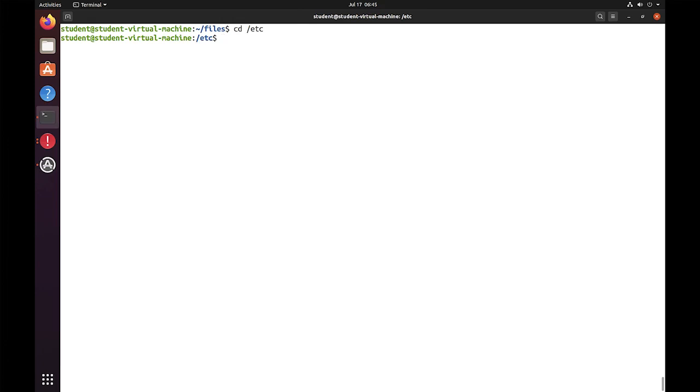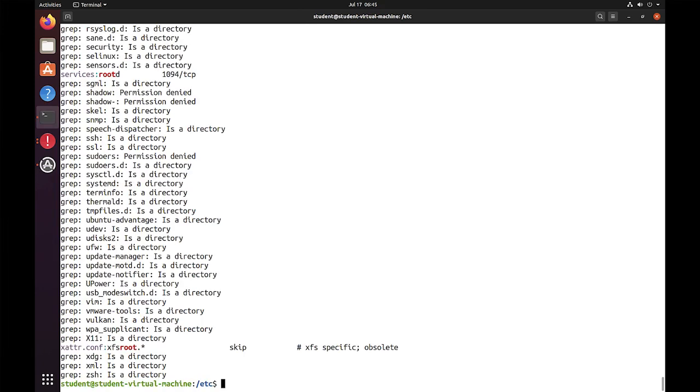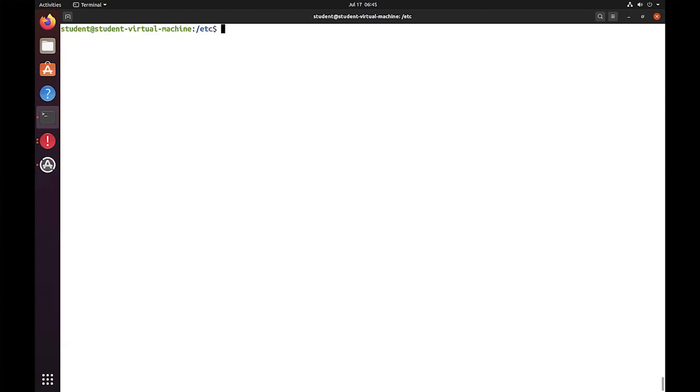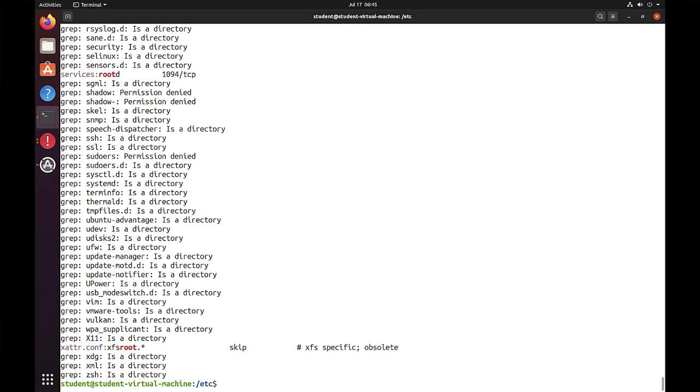Also, grep can be used to search in files. For example, grep 'root' * will search in * for the occurrence of the text root. What did I tell you? Single quotes, please. Okay, let's do it again.